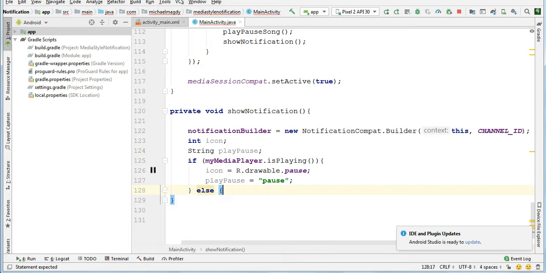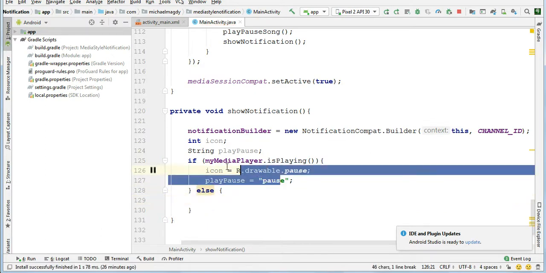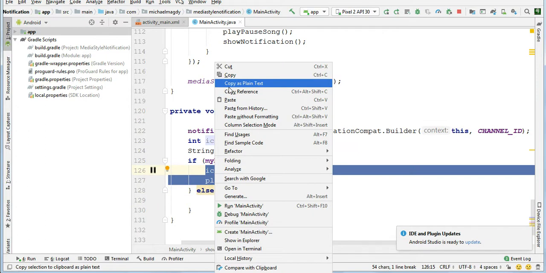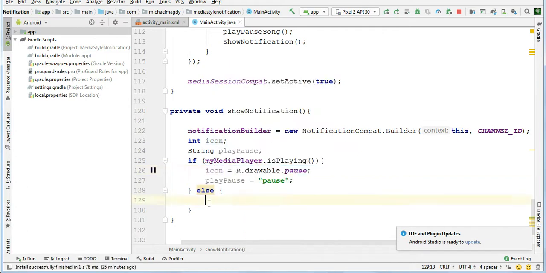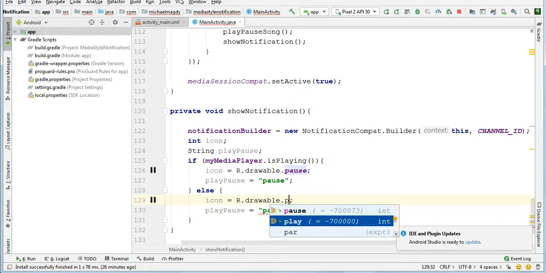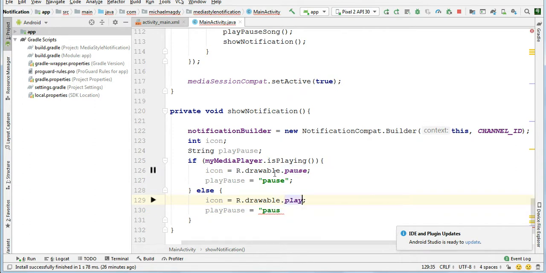Else, copy these two lines, change the values to make it play: for the icon R.drawable.play and the string to be play.